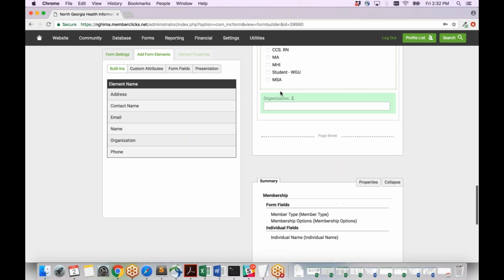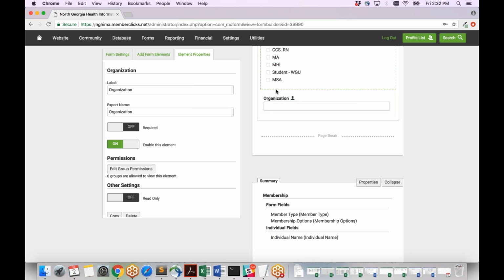It's a built-in because we call that organization, or we could call that organization. I'm going to grab organization and drop it on the form, but I don't want this to say organization. I want it to say employer. So I'm going to change the label name. Now, the export name, we have the ability to export your form submissions. The export name is the column header on the spreadsheet that you export. So whatever the label reads, you should always update the export name as well. Okay. So that way that information makes sense on the Excel spreadsheet.